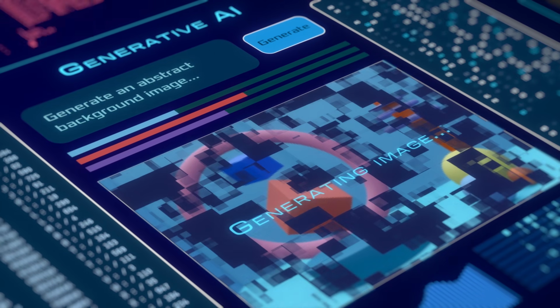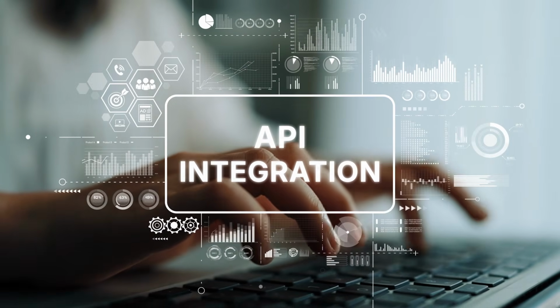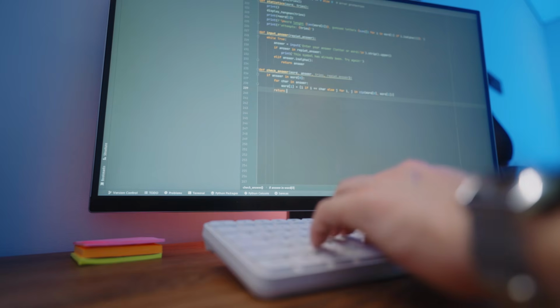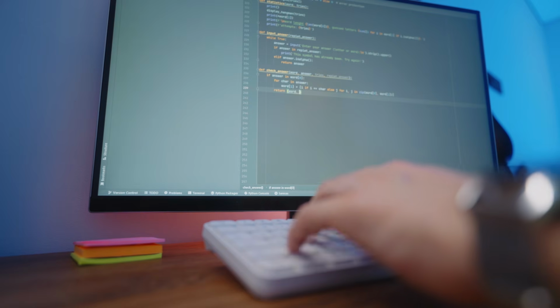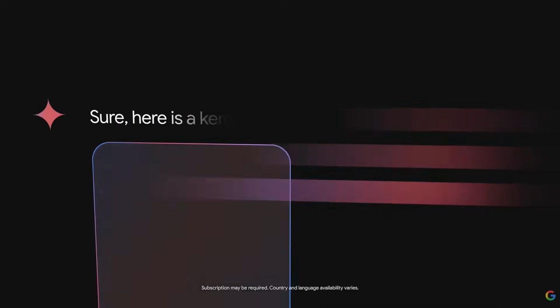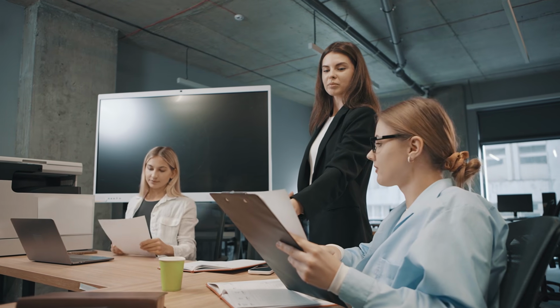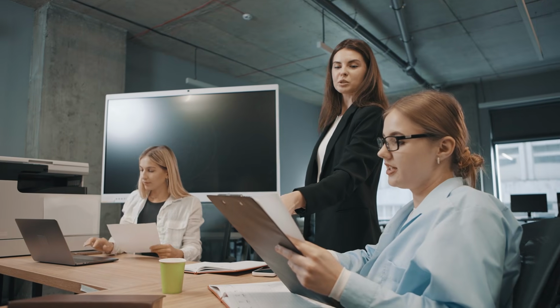Now the trade-off. Gems are entirely app-based. There's no API. You can't call a gem from a script, you can't automate it externally, and you can't integrate it into a custom pipeline through code. Everything happens inside the Gemini web or mobile app. For some people, that's a deal breaker. For most people, it's completely fine because the interface is genuinely well designed.